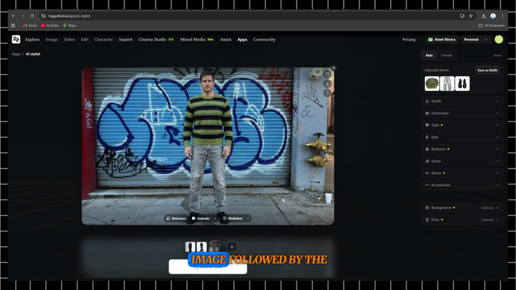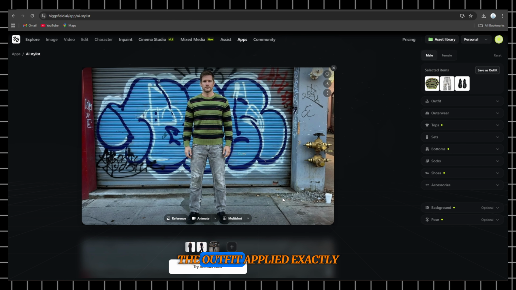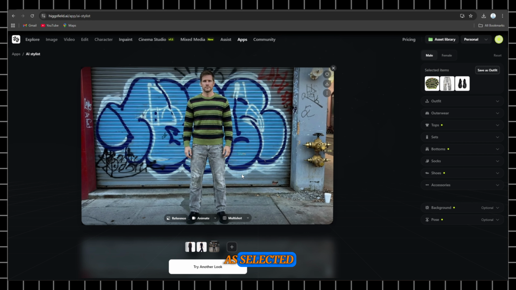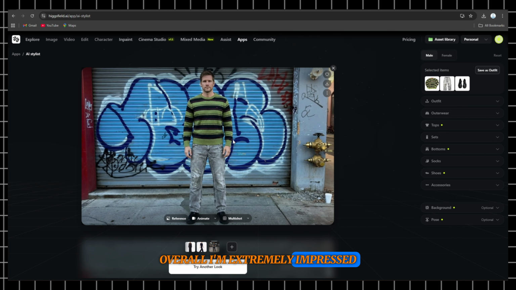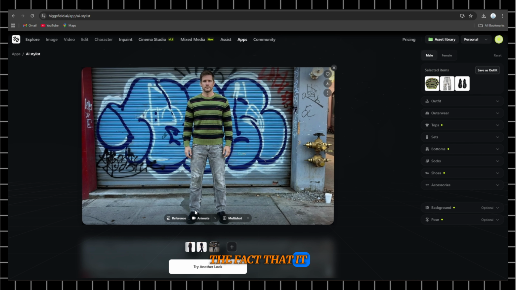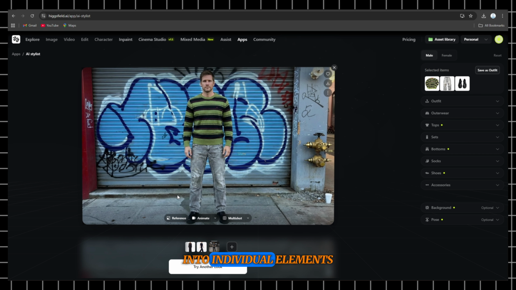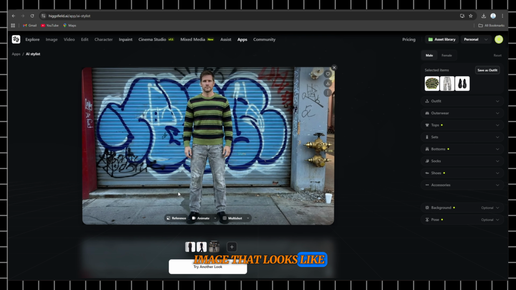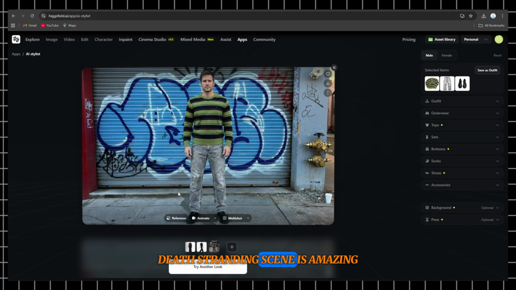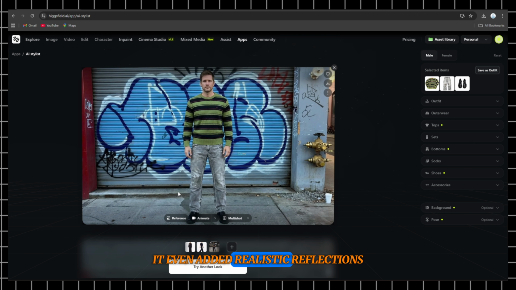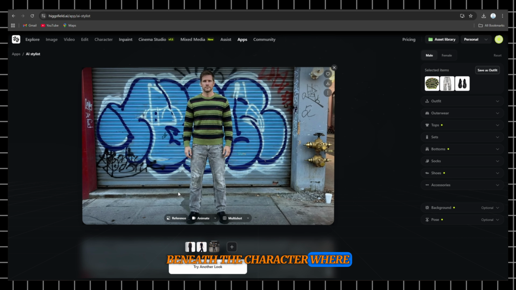We have the before image followed by the updated one. The outfit applied exactly as selected. Overall, I'm extremely impressed with the AI Stylist. The fact that it can break down an outfit into individual elements and then create an image that looks like a live-action Death Stranding scene is amazing. It even added realistic reflections beneath the character where he's standing.